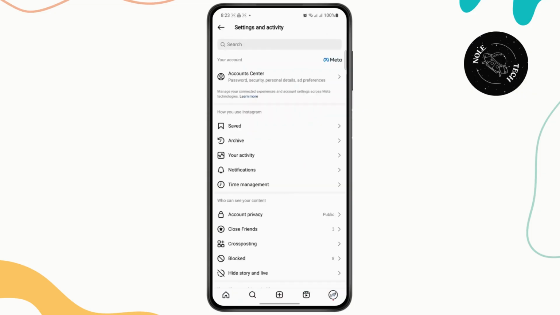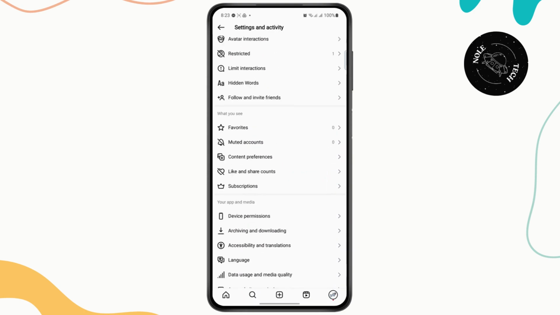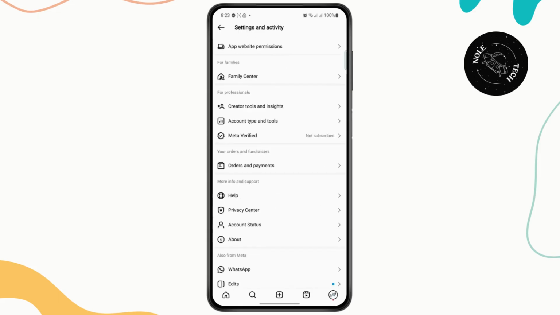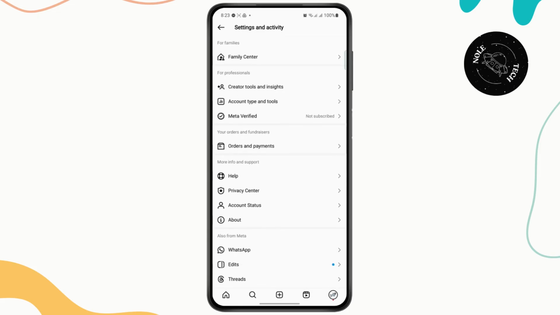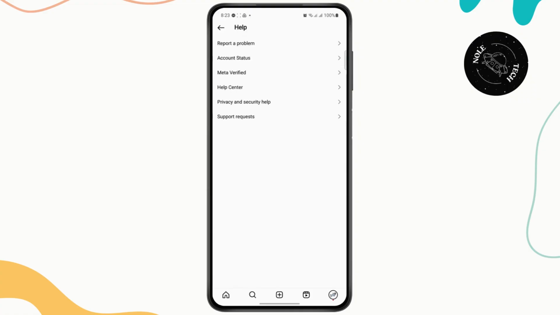And once you get here, you'll be landed on your settings and activity page. Now scroll down a bit until you find the help center or more support info. Just tap on help. And once you get here, tap on support requests right at the bottom of your screen.